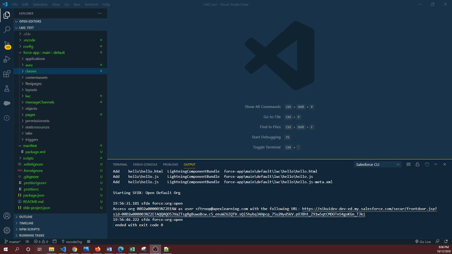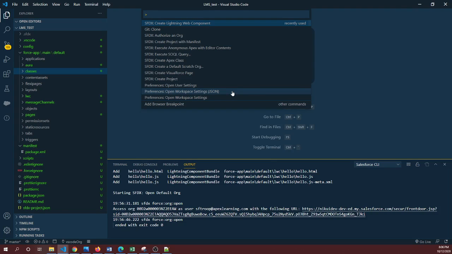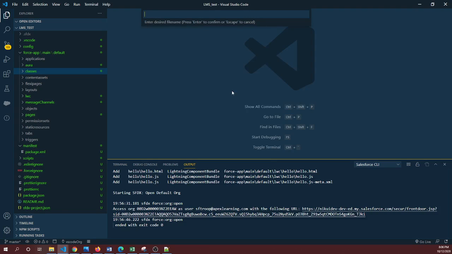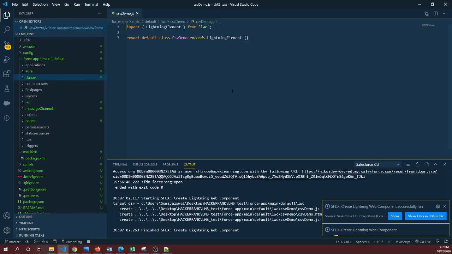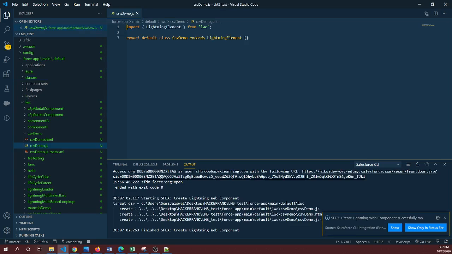So I'm in my VS Code now. The first step is to create an LWC component. Let's go to the command palette and create a new component. I'll give this the name CSV demo component. So let's create this component. Now our component is ready.